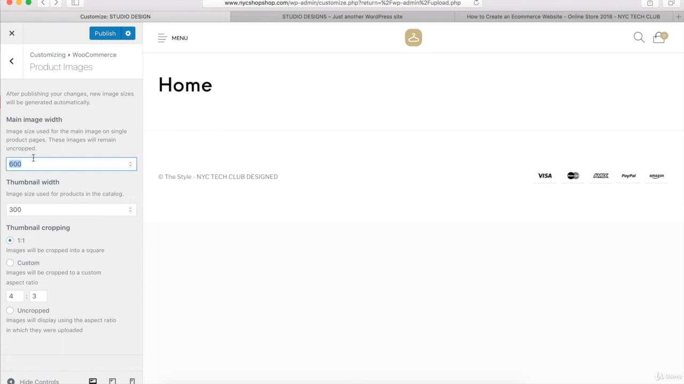But what I want to do right now is just type in 768. And then for the thumbnail width, I'm going to type in 330. And then for the thumbnail cropping, I'm going to click on custom. And I want to put in 8 by 10. So I'll just type that in. And again, we can always change this stuff later. But this is what I have for the demo e-commerce website. So that's what I'm going to put in for this e-commerce tutorial.